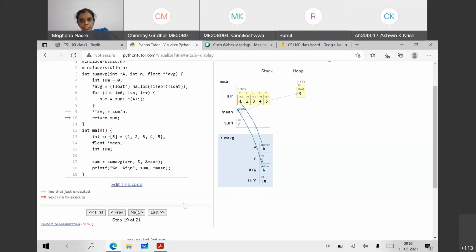Now you lose this avg pointer because this function finishes execution. All that stack is deleted, and all that you have is main, where sum is initialized to 15, and this mean pointer is pointing to the memory that we have allocated on the heap. So this is what we wanted to achieve, and we have achieved it using a pointer to a pointer, and that is why we are able to correctly get this.